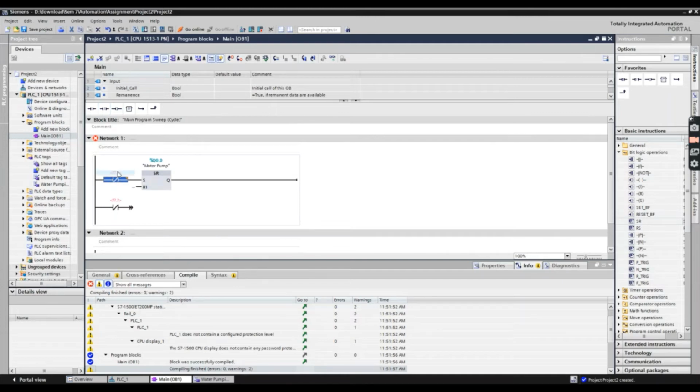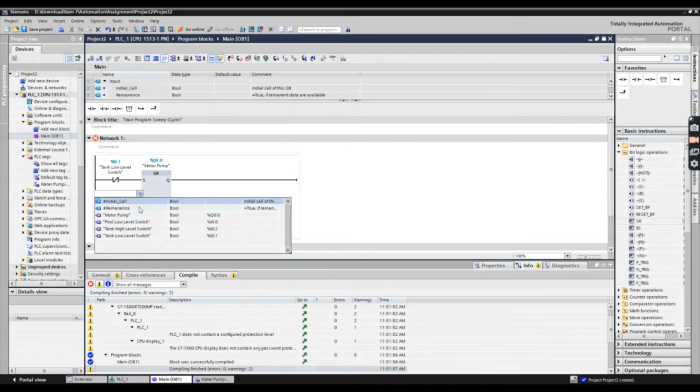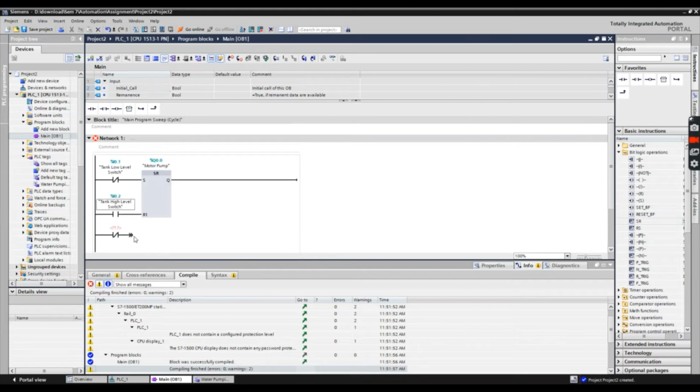Okay, I will assign this as tank low level switch. Next, I will use the normally open contact switch for reset. For this one, I will assign it as tank high level switch. And for the last one, I will assign it as pool low level switch. Okay, we already finished the ladder diagram and also the tag table. So we can proceed to the next part.